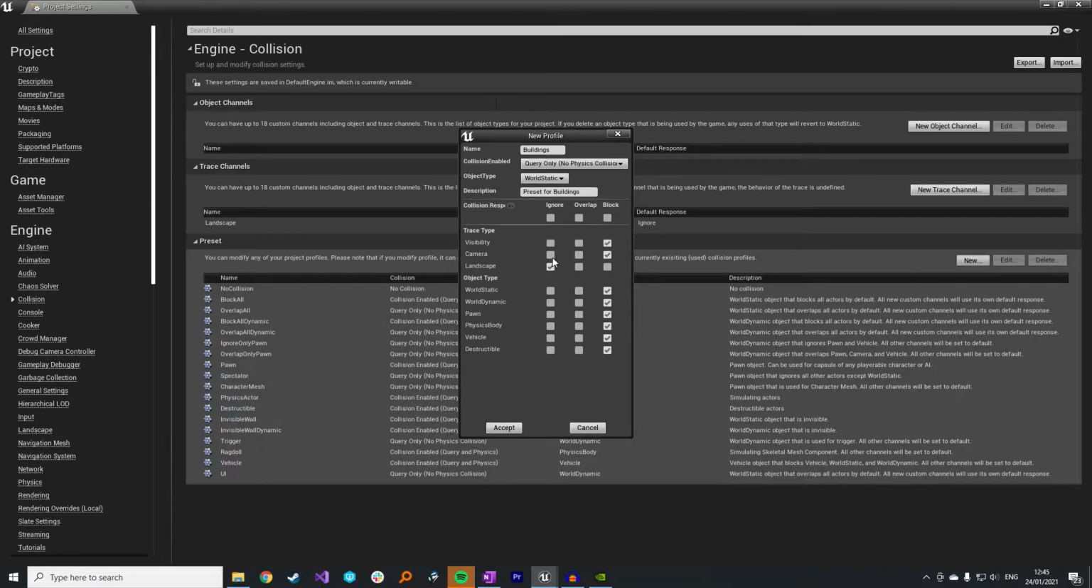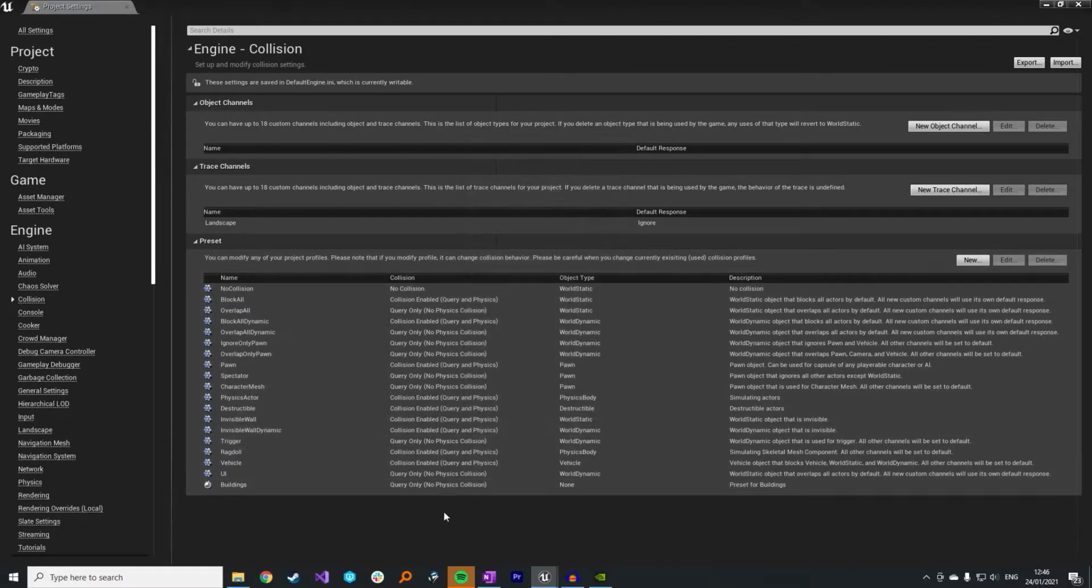We're going to click ignore for the camera trace, because we don't want the camera boom to actually collide with the buildings in the world, because it'll cause the camera to start juttering around. We want to overlap world static. We want to overlap world dynamic. And then we want to ignore everything else except that.